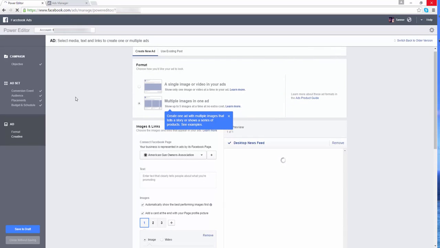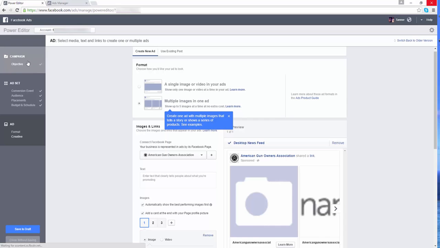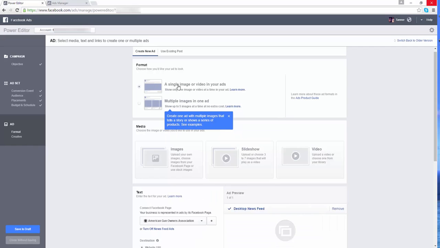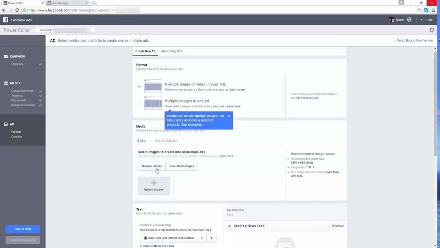Okay, so we've done the campaign. We've got the objective set. We've also got the ad set. We've chosen our conversion event, our audience, our placement, our budget, and our schedule, and we're ready to go. Now it's just time to create the ad. So we're going to do a single image or video in our ads. So we're going to upload an image. Okay, so we're uploading our image.